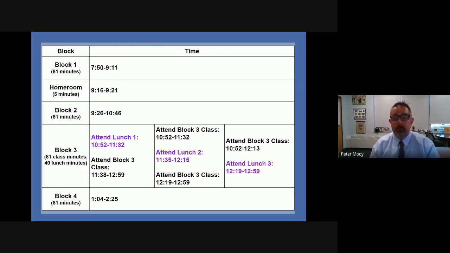Lunch 2 is a little bit different. Lunch 2 splits a class in half. So if you have, I know Mrs. Anderson has one of these classes where students have Mrs. Anderson for her English class. They would go from block 2 directly to Mrs. Anderson because she has lunch 2. They would attend her class for 40 minutes. They would then break and go to their assigned area, either the cafeteria or the auditorium. They would do 40 minutes of lunch, and then they would return to Mrs.